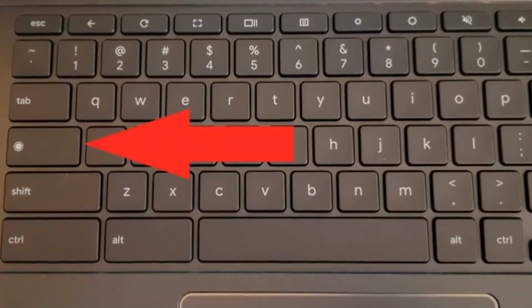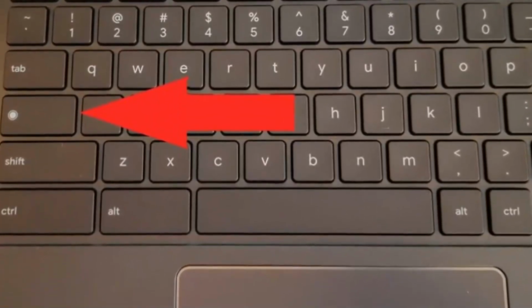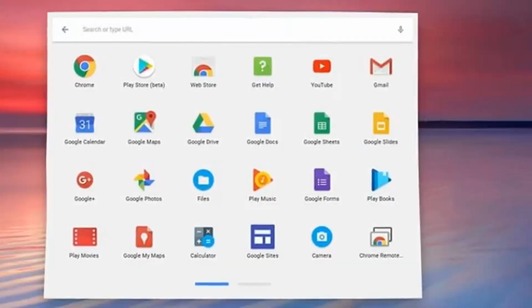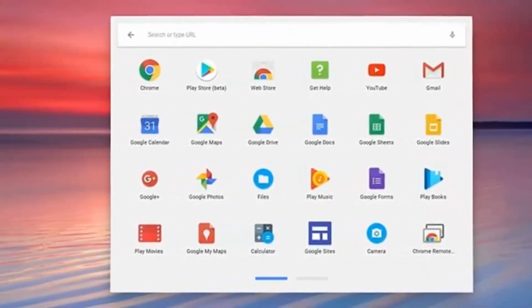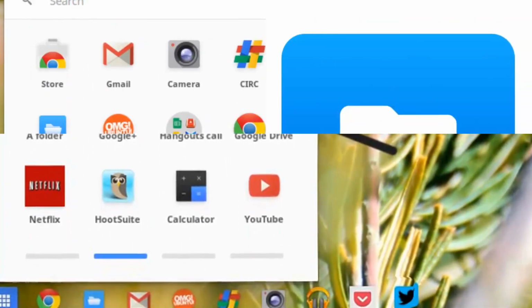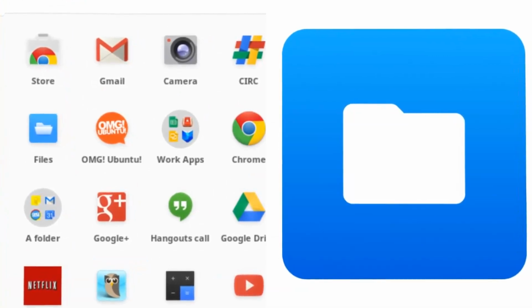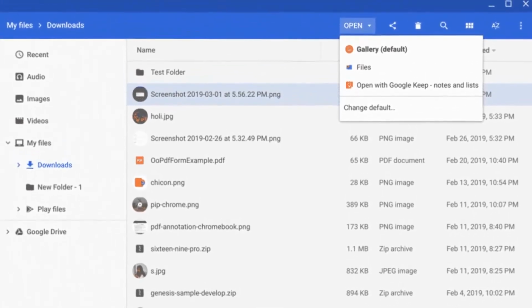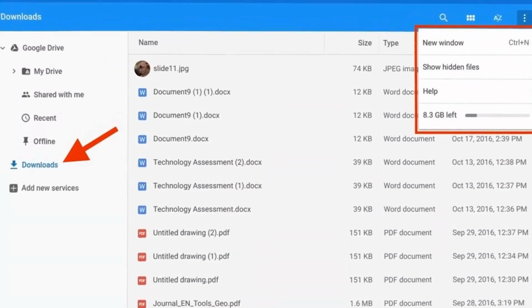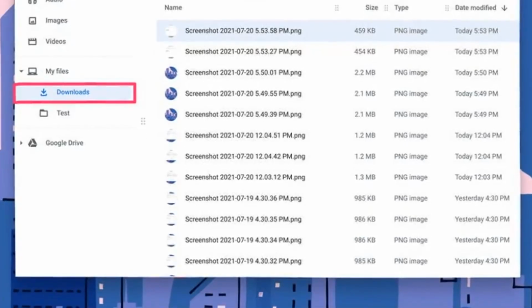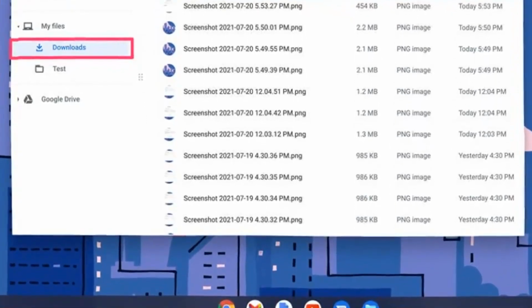To find your saved pictures, first click the Launcher button. This is the button that looks like a circle in the very bottom left corner of your screen. This will open up your list of apps. From the app list, find and click on the Files app. It usually has a blue folder icon. When the Files app opens, look at the list of folders on the left side. Click on Downloads. All of your screenshots, both full screen and partial, will be waiting for you in this folder.